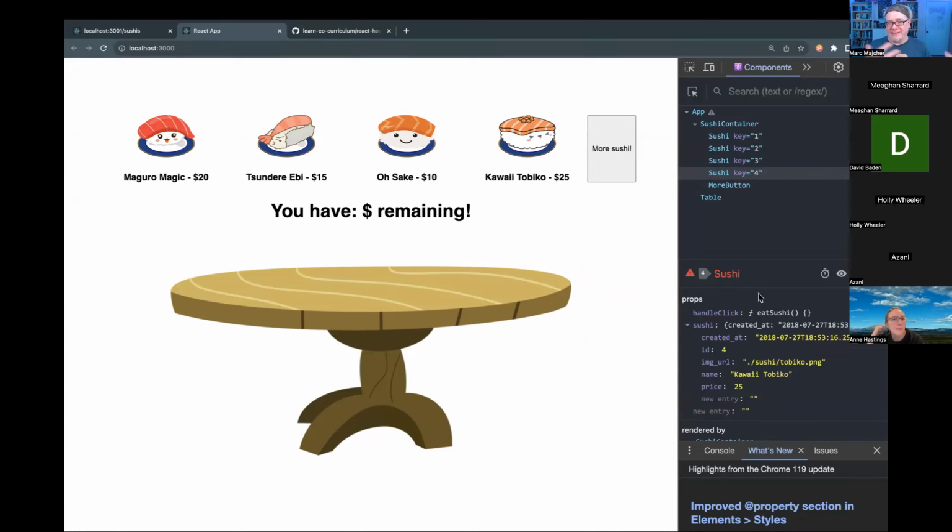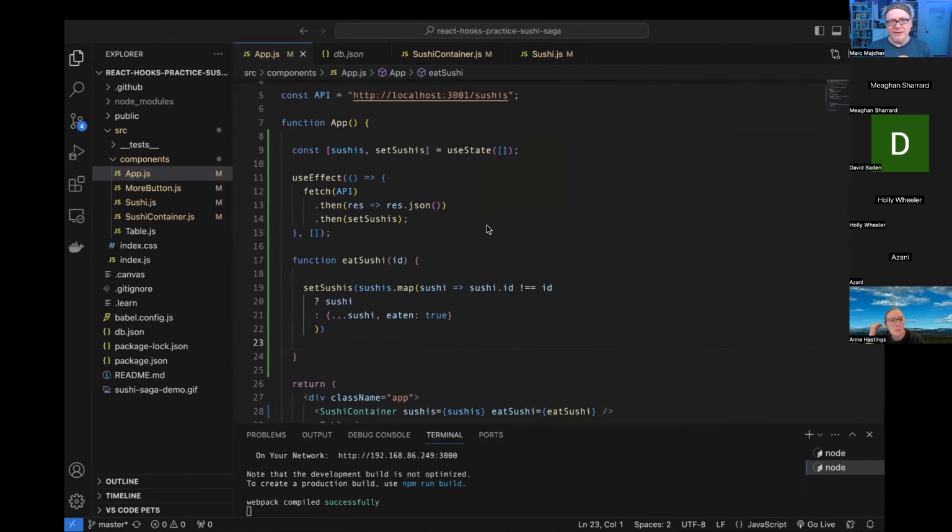Now we need to make that view change to reflect that. And we want to do that in 2 ways. We want to remove the sushi from the plate here, and we want to add a plate to the table. The first way should be easier.